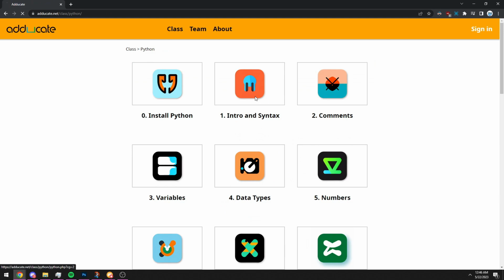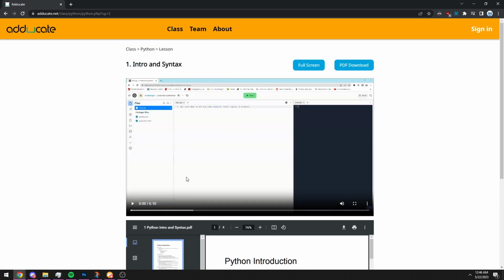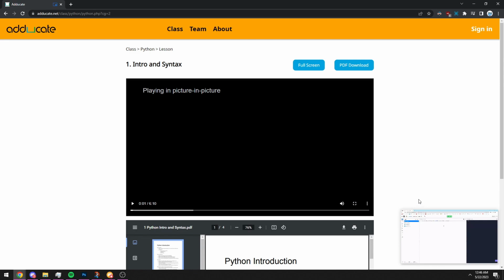For some lessons, you will have videos. For the videos, you can pause and play here. You can adjust the sound here. You can full screen the video here. And you can download, adjust the playback speed, and do picture-in-picture, which shows a smaller form of the video.